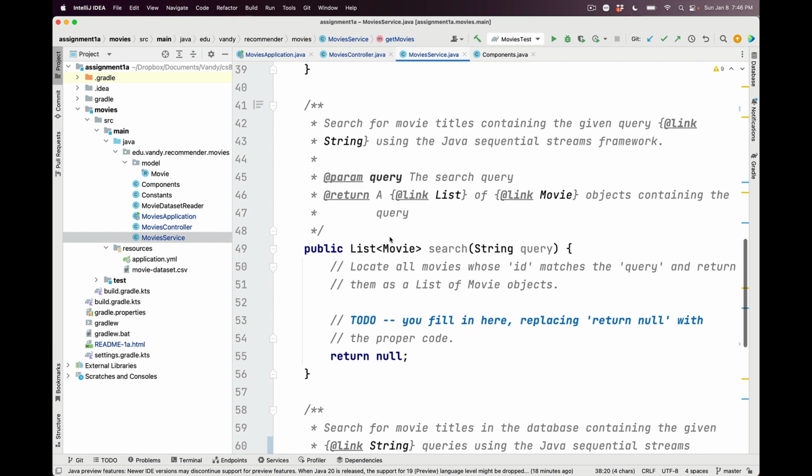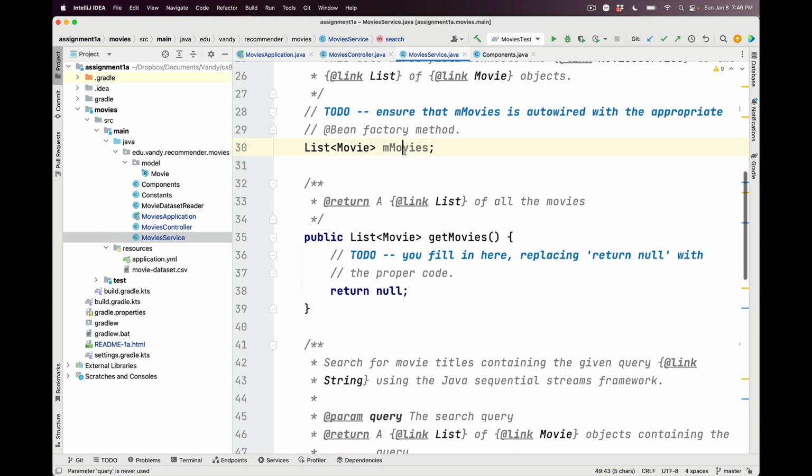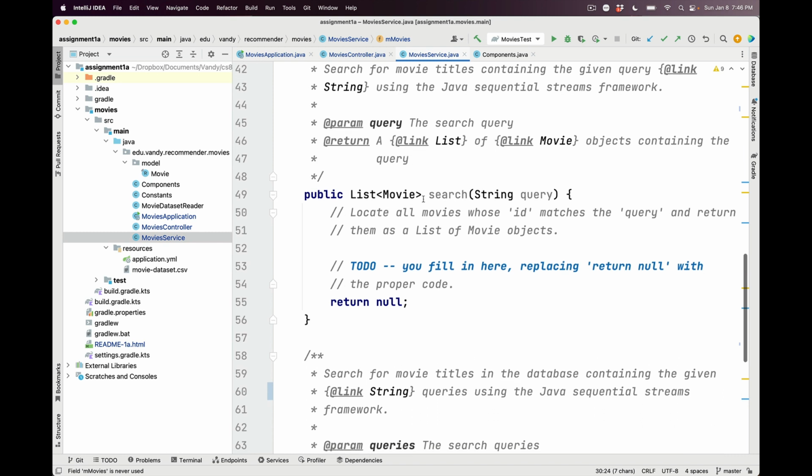Let's take a look at something a little bit more complicated, which is the search method that's going to be passed in a single query. And what you want to do here is write some code using the Java sequential streams framework to go ahead and walk through the stream of movies and find all the movies whose ID matches the query and then return them as a list of movie objects.